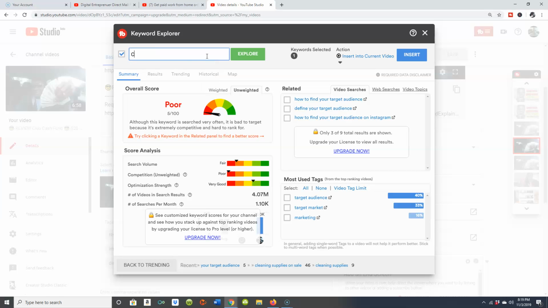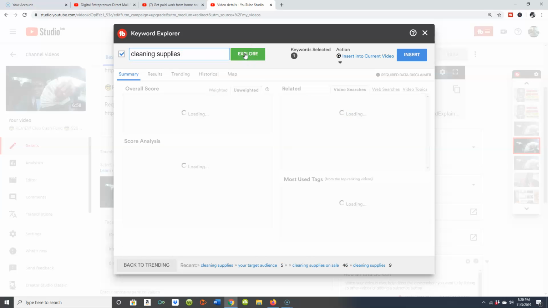Let's put cleaning supplies in, guys, okay? Maybe you're a person that has your own janitorial business, and you might have cleaning supplies that you want to sell to different businesses. You may be selling at a wholesale rate or whatever. That might be the business and the niche that you're in, selling cleaning supplies. Let's explore those keywords and see what it brings back.